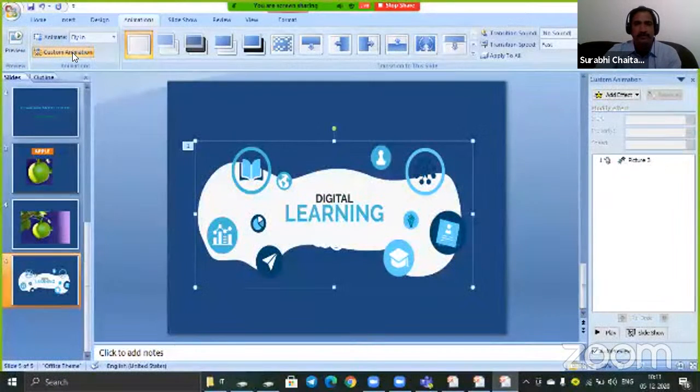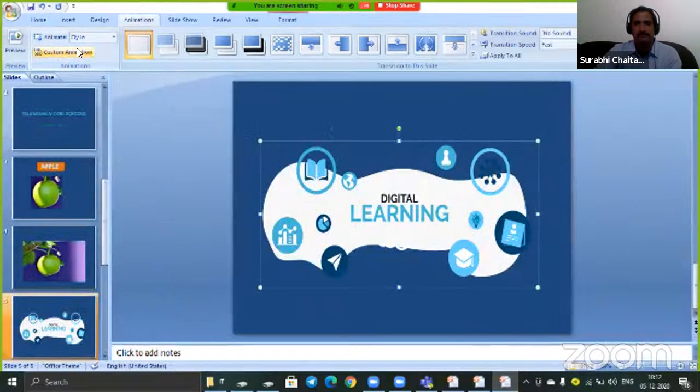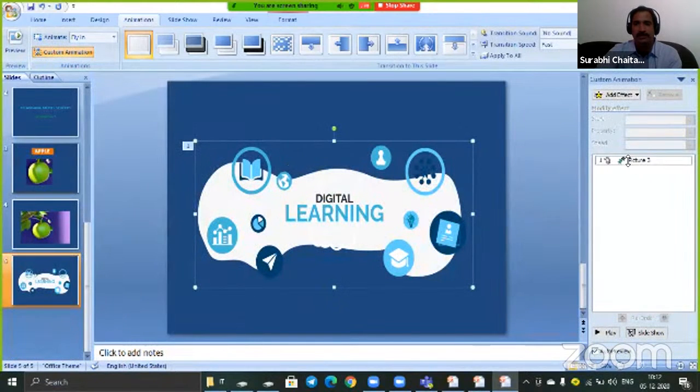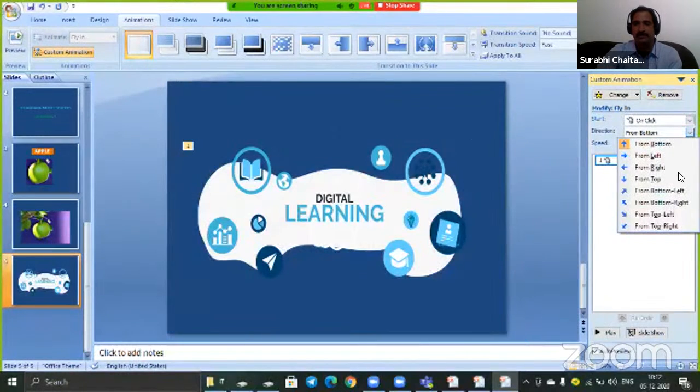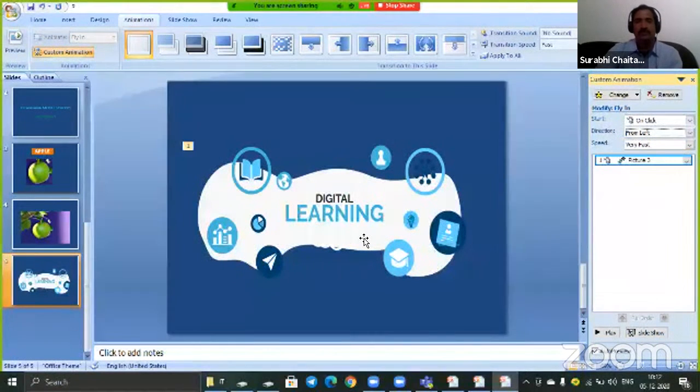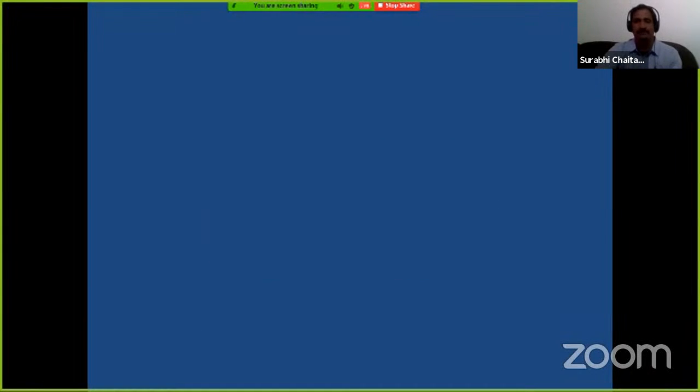Now here I am once again pressing custom animation. Here I am selecting this picture. Now there is an option for direction, which direction it is coming from: bottom. Always within the slide, it is right to take from left or from top. Now I am taking from left. Now it is coming like this. If we take fly in, now you observe our slideshow. What is the defect? We are getting an empty slide.